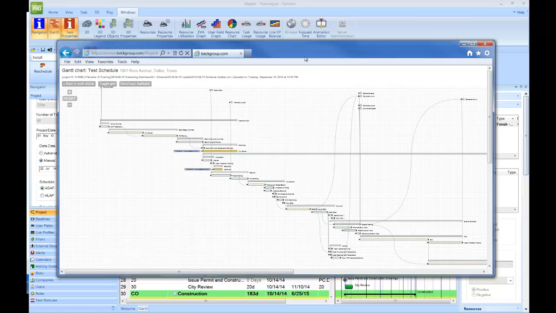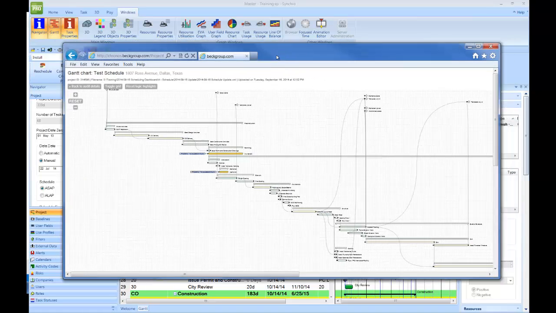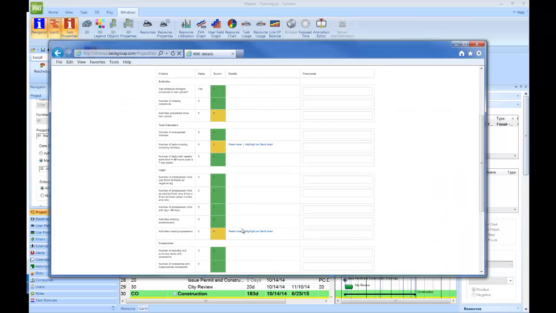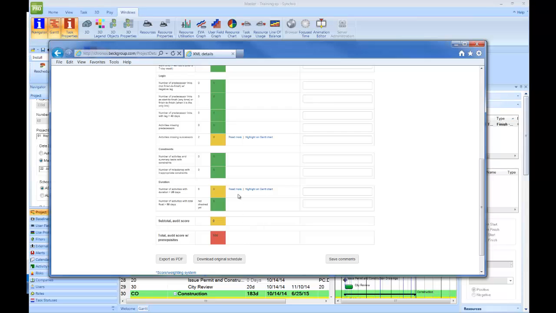The nice thing is if you have two screens, you can have this on one screen and your Synchro schedule on the other, making it a lot easier to review the schedule and make changes as needed. Over here, you can also comment. Maybe it's an elevator taking 40 days to order, so it's right here we're listing the number of activities that are longer than 20 days. Well, you may have some, but what are they and why are they? And then you just save your comments.